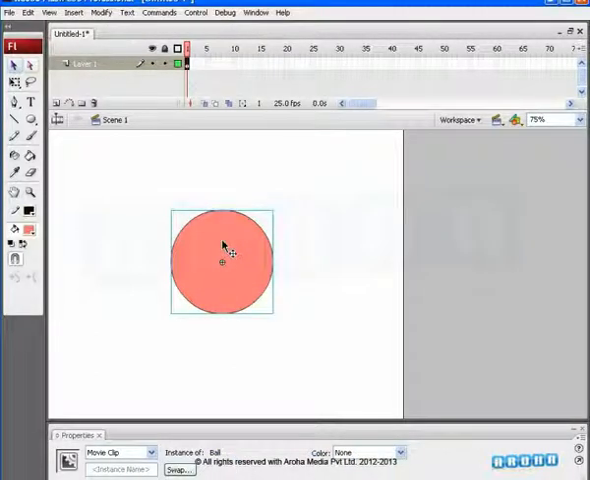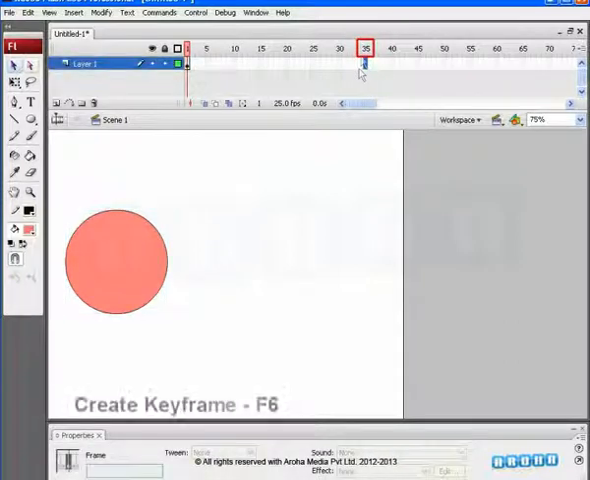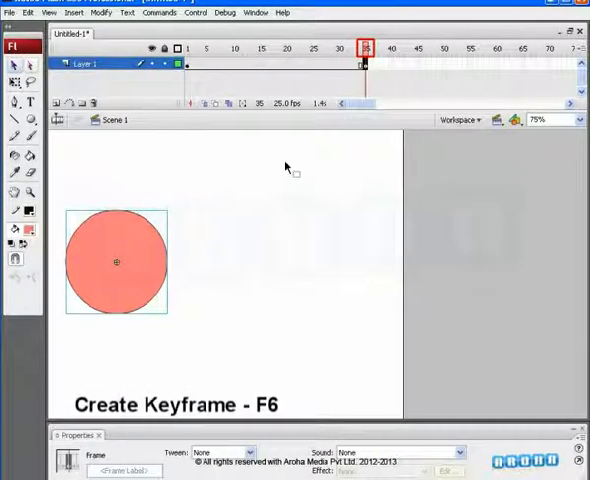Now, let's animate the ball. Go to the keyframe on frame 1 of the timeline area. Move the ball to the extreme left in your work area. Click on the 35th frame and add a keyframe there by pressing the shortcut key F6. While you are on the 35th frame, move the ball manually to the extreme right.